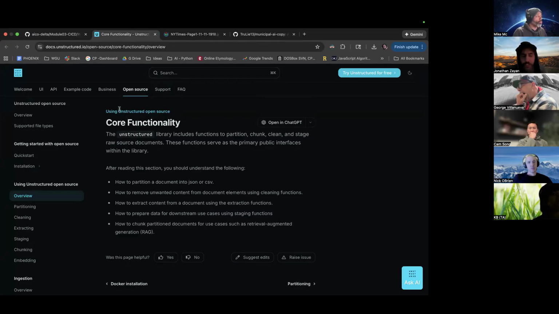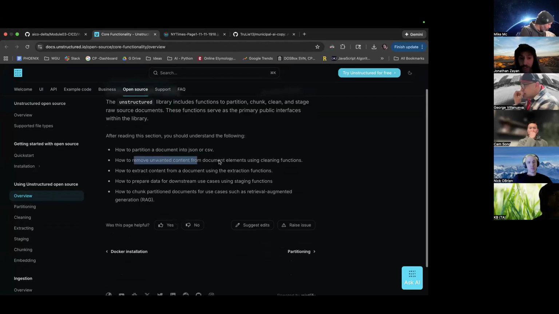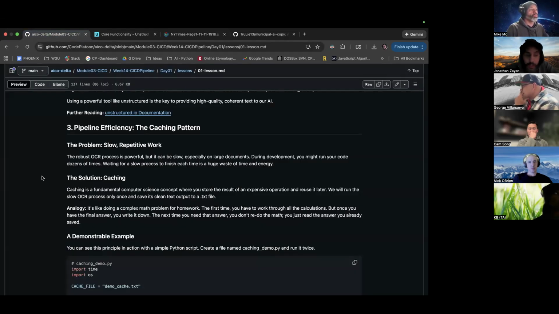But essentially here, just the long story short for the unstructured library, it says what you can do in these docs, which is partition documents, remove unwanted content, extract content, prepare data, and chunk it. This is just an overview, but on the left side is where you would actually do it. I would recommend, if you're looking for ways to optimize in today's challenge, you may be able to find ways right here in this documentation by utilizing it to its full potential. And this is just one library.